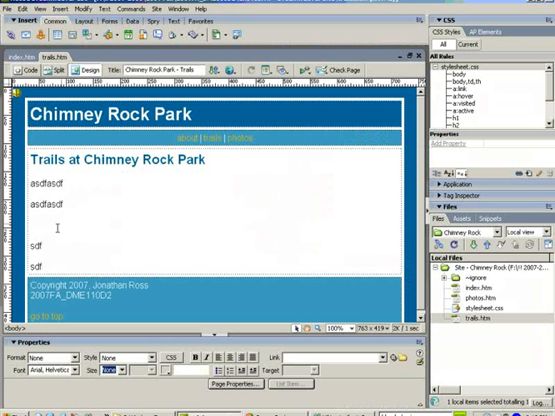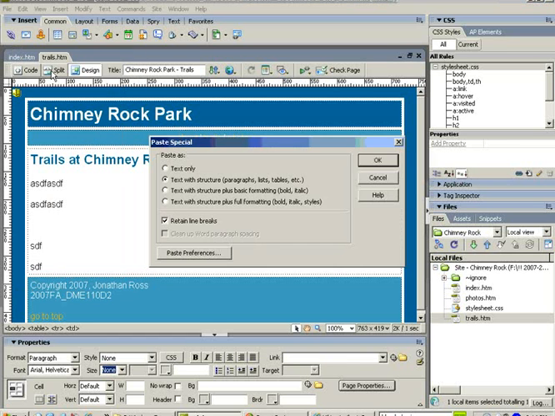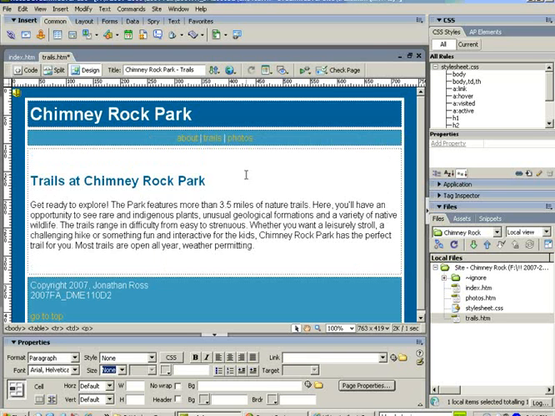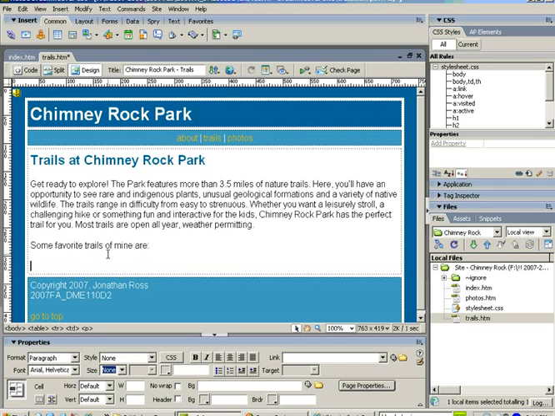Go back to Dreamweaver, and in the Trails page, let's go ahead and select the area that we want to paste the text into. Go to Edit, Paste Special, and let's paste our text with structure. Now we can hit an Enter after that and maybe list some trails. So we'll say some favorite trails of mine are, and now what we're going to do is put in an ordered list.